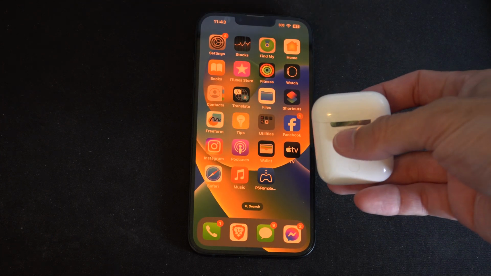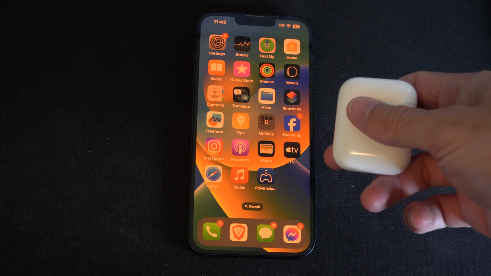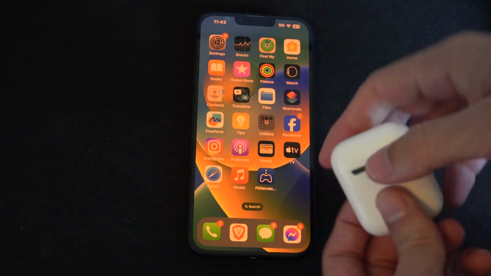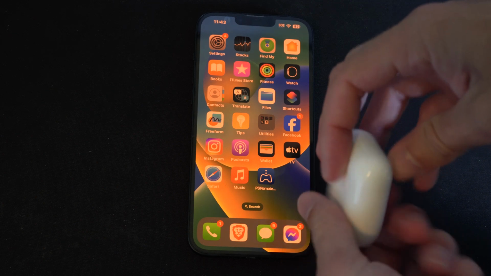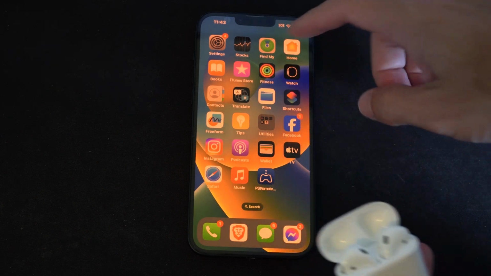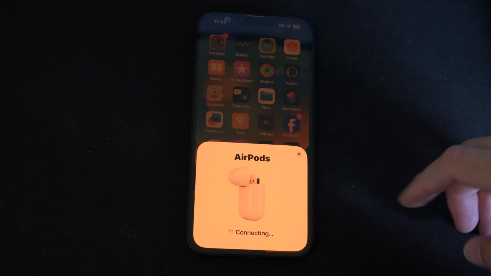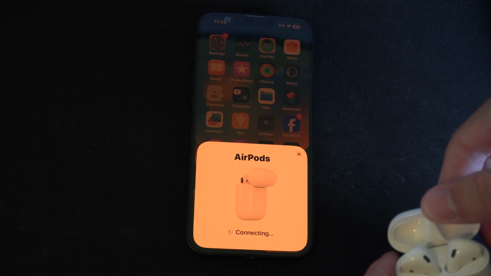Today in this video, I'm going to show you how to change the name of your AirPods on your Apple iPhone, and this is easy to do. So first, let's just make sure our AirPods are turned on and they're connected to my phone. Then let's go to settings. So it looks like I have to reconnect them because they weren't connected.